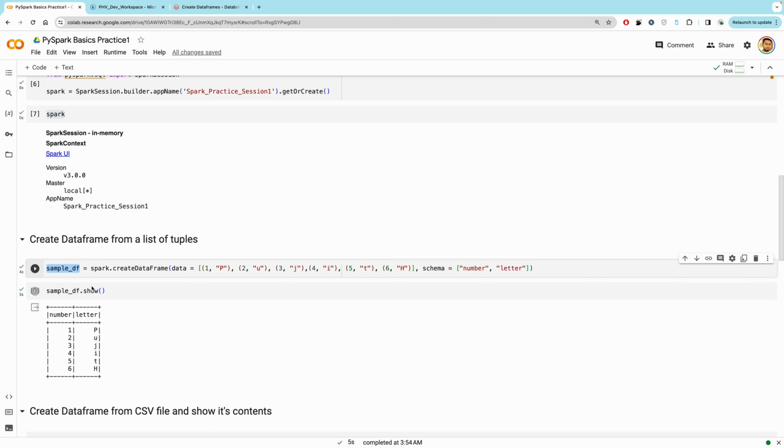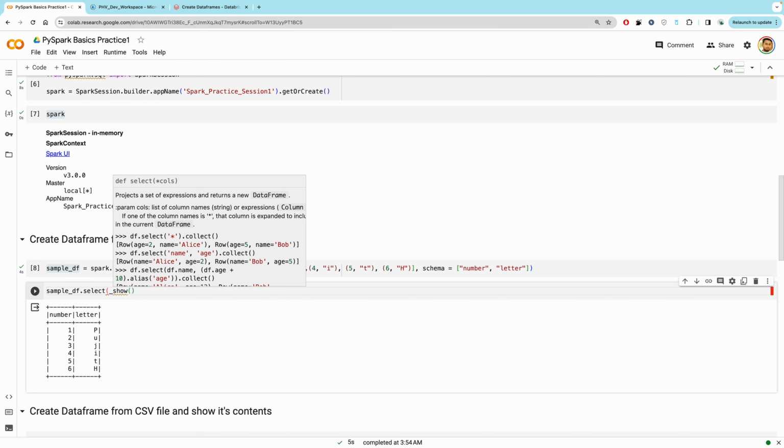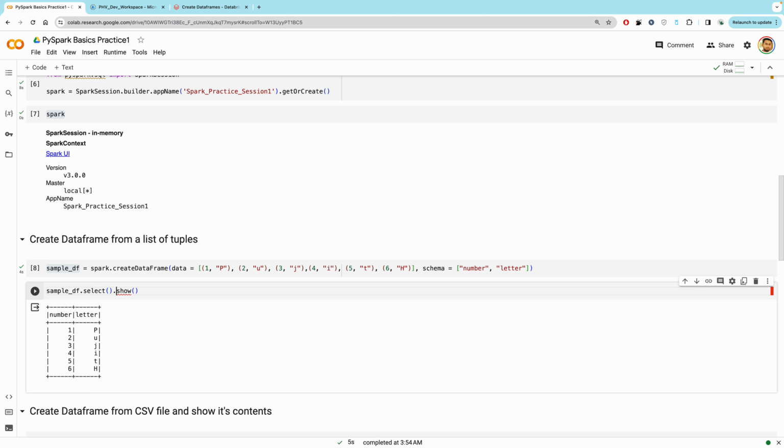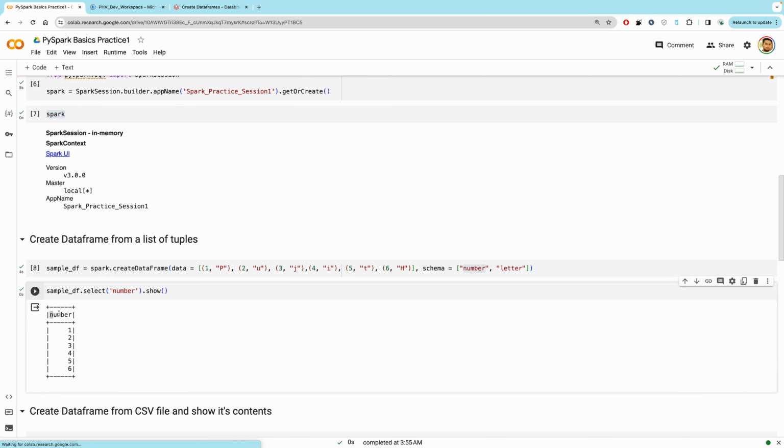Let's say I want to select a particular column, then I can use select. I'll say from this data frame, select only this particular column. Sorry, I'll give number. Now this is going to select only that particular column, and it is going to show the result. So this is how we can create a simple data frame.